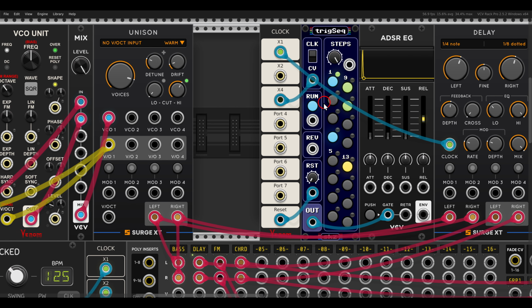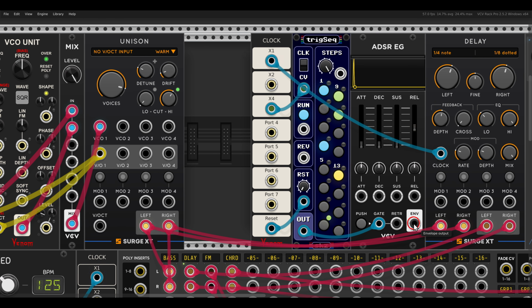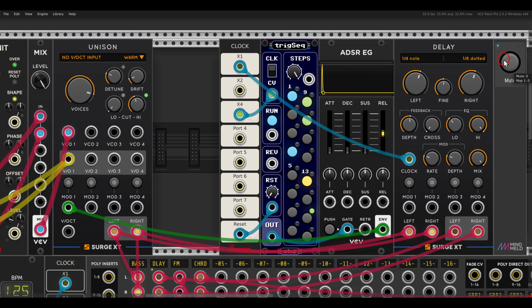Here I have a trigger sequencer, a trig sequencer from Sequencel. It will trigger an envelope that I will use to then control the filter here. And I have it going also through a delay.